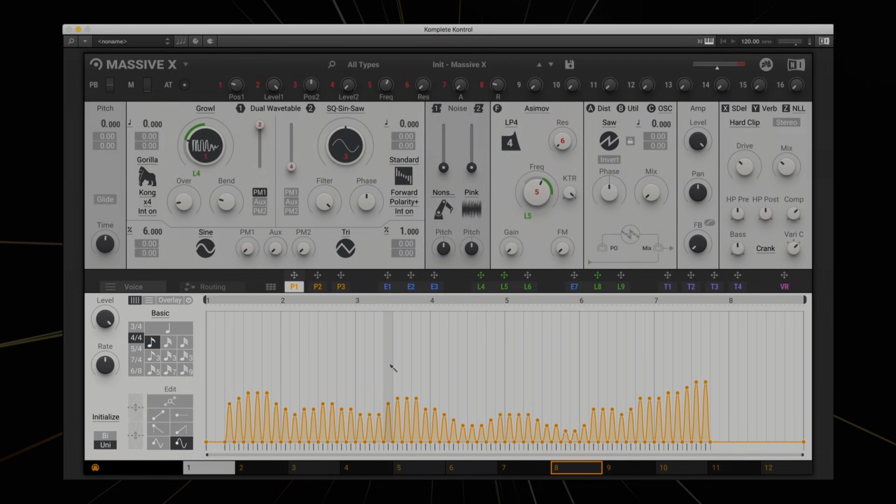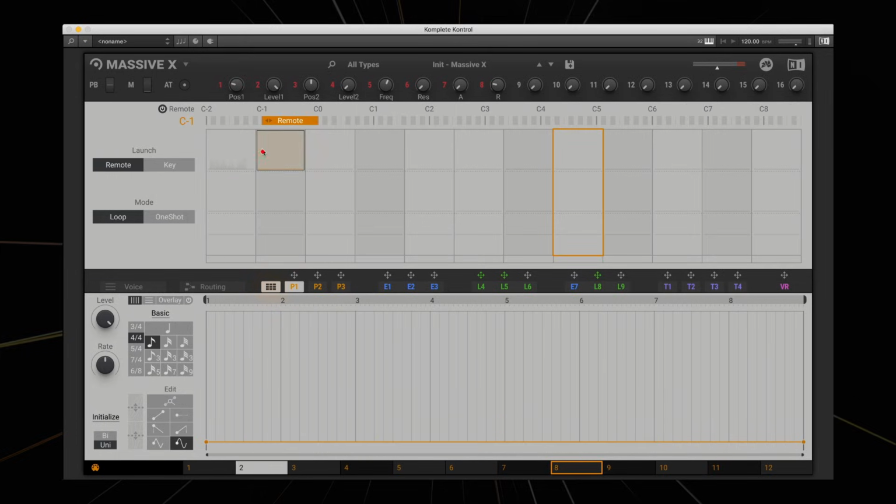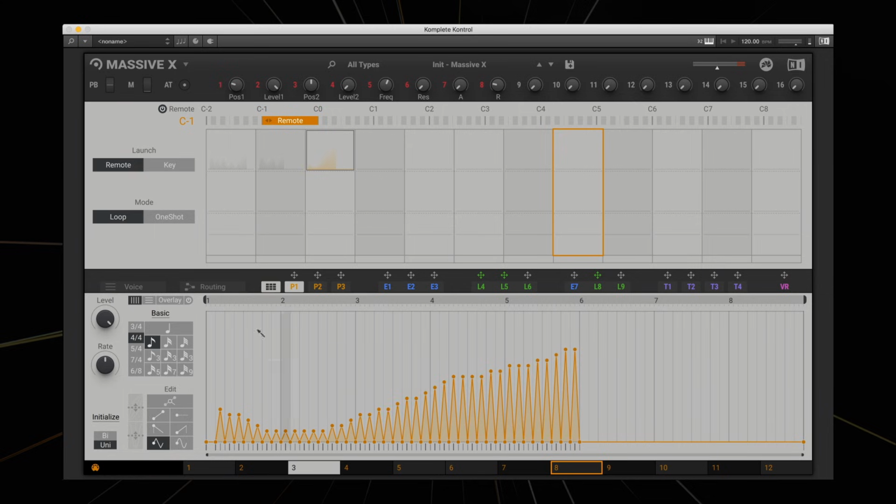To get more control over these performers, I can hit this button here to open the remote octave editor. This lets me choose an octave on my keyboard to control the performers and assign snapshots to each key, meaning I can play notes and control modulation at the same time with my keyboard.